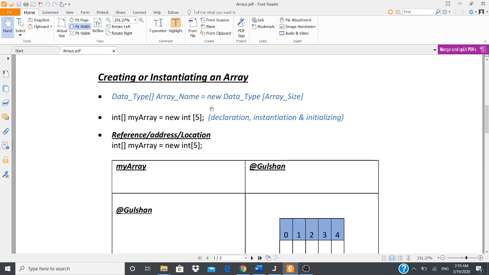Instantiation is basically the creation. Since you're using the new keyword, the array is being created, and initialization is basically keeping the reference, location or address of the array in this variable myArray. Yes, please do not get confused here.